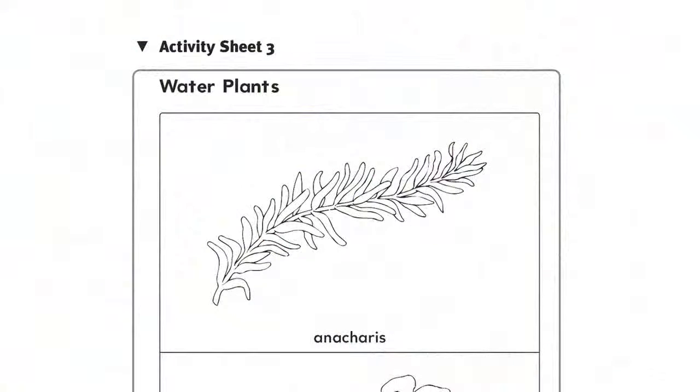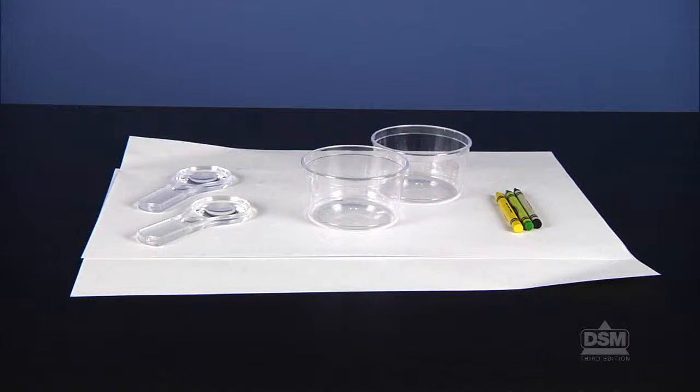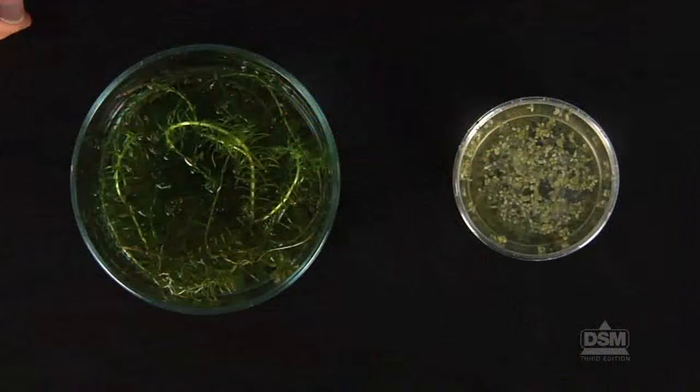Tell students that in this activity, they're going to examine 2 types of water plants and add them to their aquariums. Divide the class into teams of 4 and distribute a copy of Activity Sheet 3 to each student. Return Activity Sheet 2 to students. Distribute 2 magnifiers, 2 plastic dishes, some crayons, and 2 sheets of white paper to each team. Next, bring students' attention to the plants at the distribution station.